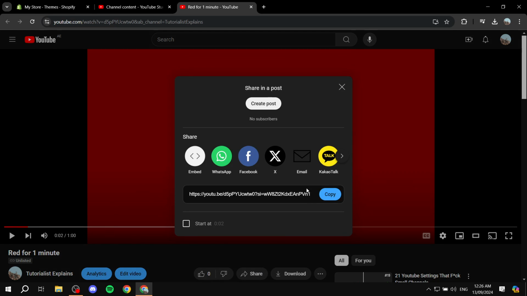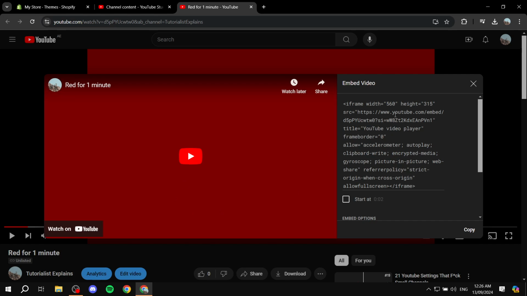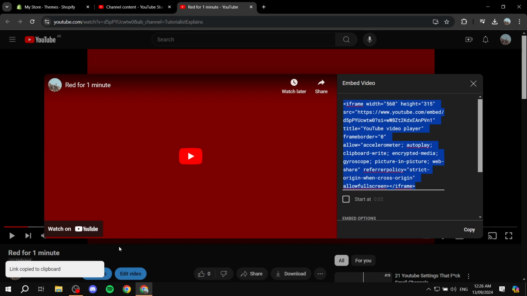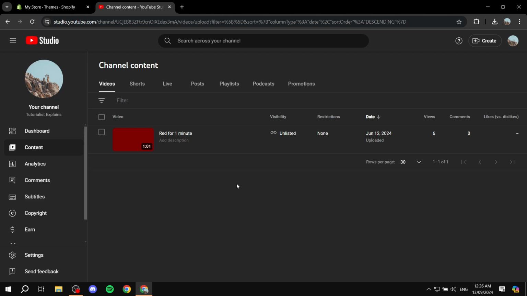And what we want to do is simply click on the share button over here at the bottom. And then you don't want to copy the link. We actually want to click on the embed icon here. So just go ahead and click on embed. And then you will find this code right here. Just go ahead and copy the code or click on copy at the bottom right, and it should copy the code to our clipboard.